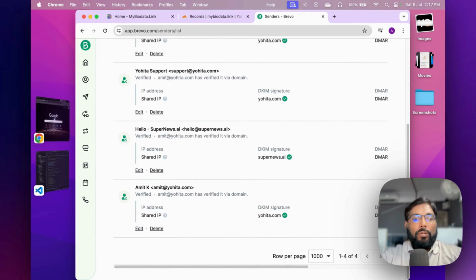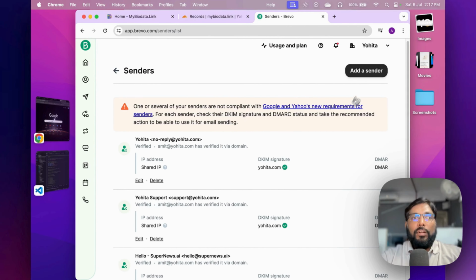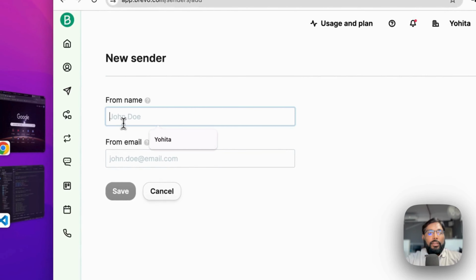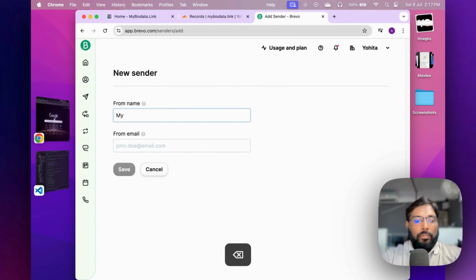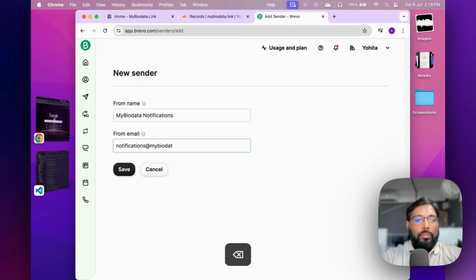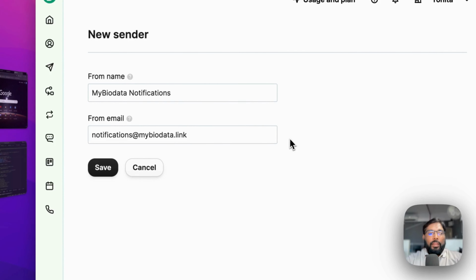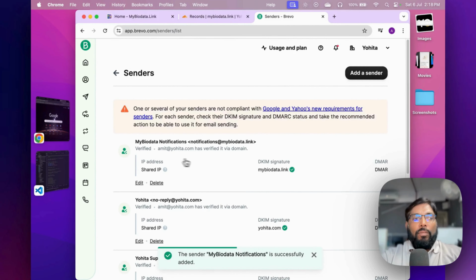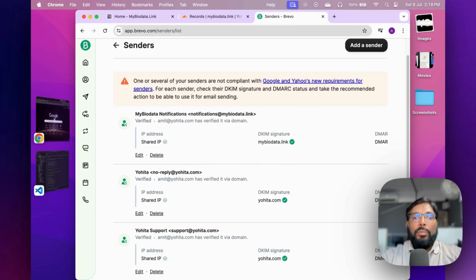So, I have already added some senders for my other domains. Now, I will add a sender for this particular project. So, I will add a sender. Sender is notifications, and we will set up notifications at mybiodata.link, and I will save this sender. Once I save this sender, now I need the SMTP configuration settings for setting this up in Directus.